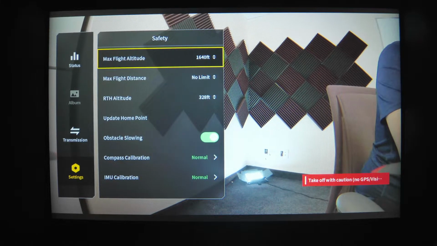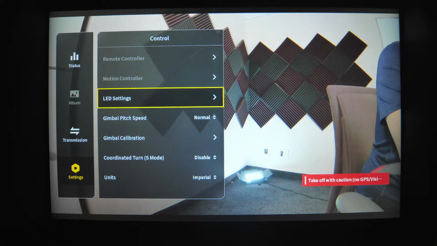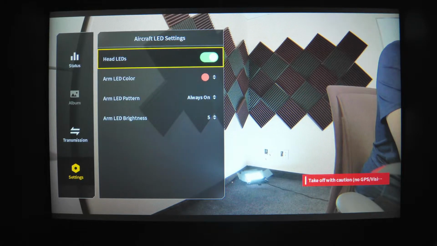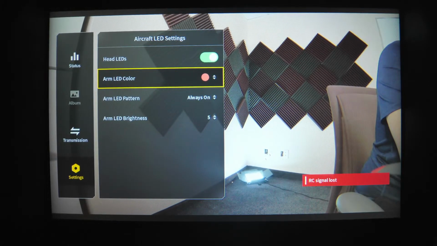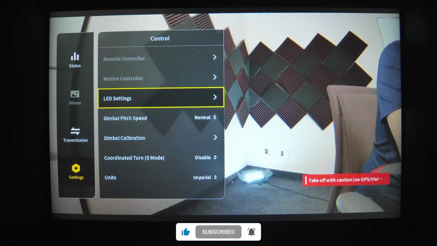I am going to jump into here and go into control. So you can set your remote controller settings and motion controller settings. I don't have those connected right now. We'll probably look at those in a different video. But you can change your LED settings. So you can change the LED color of the arm, the pattern, if they're even turned on. Lots of cool stuff there.